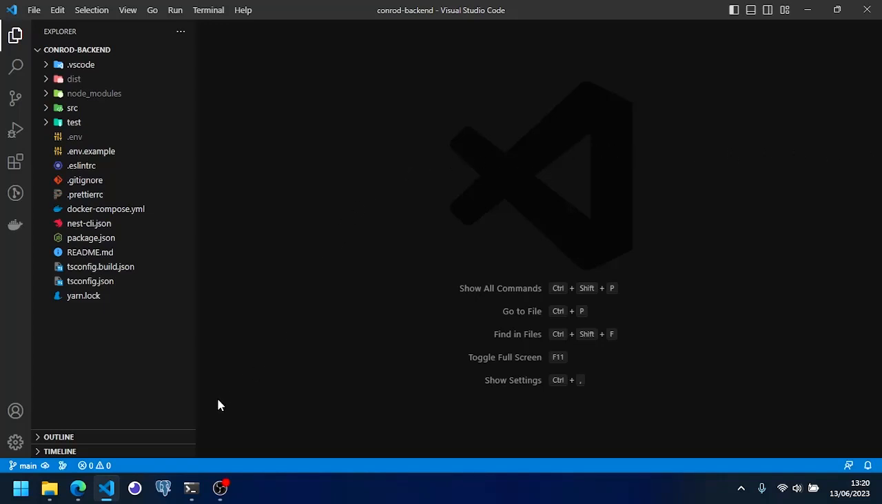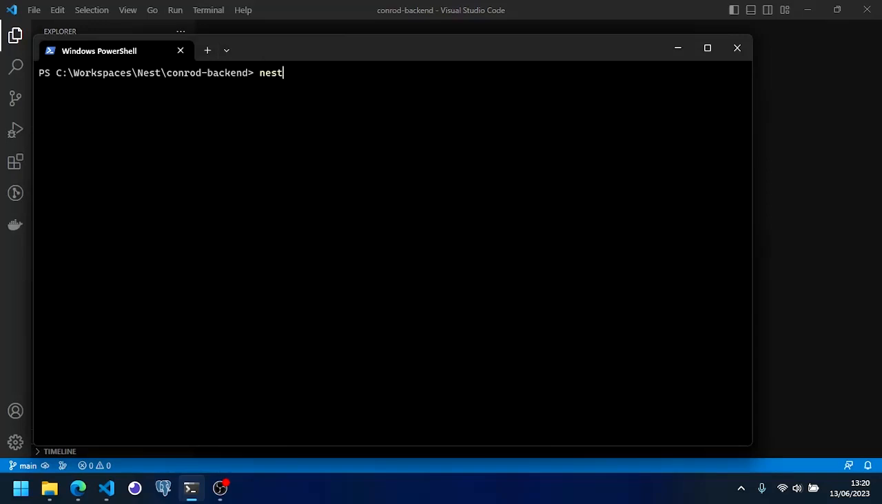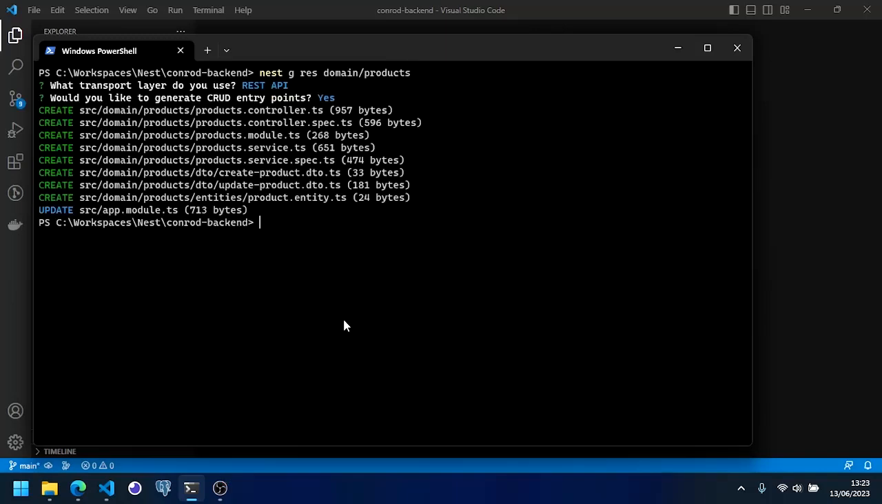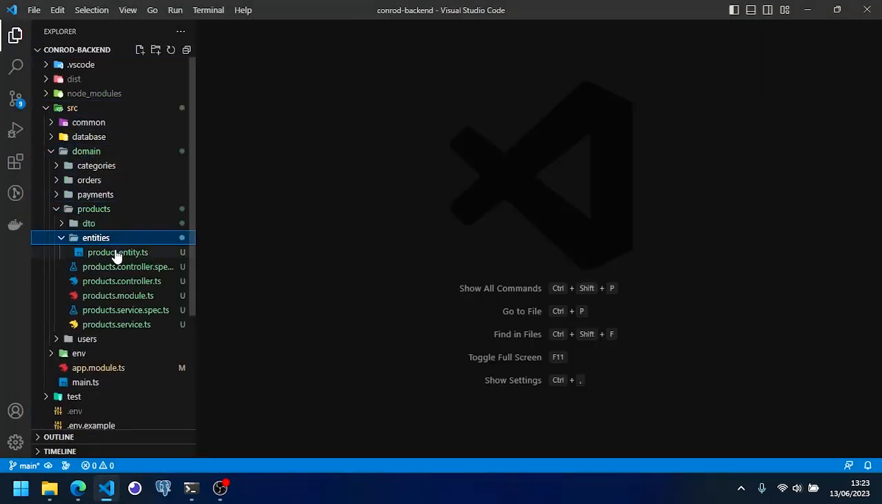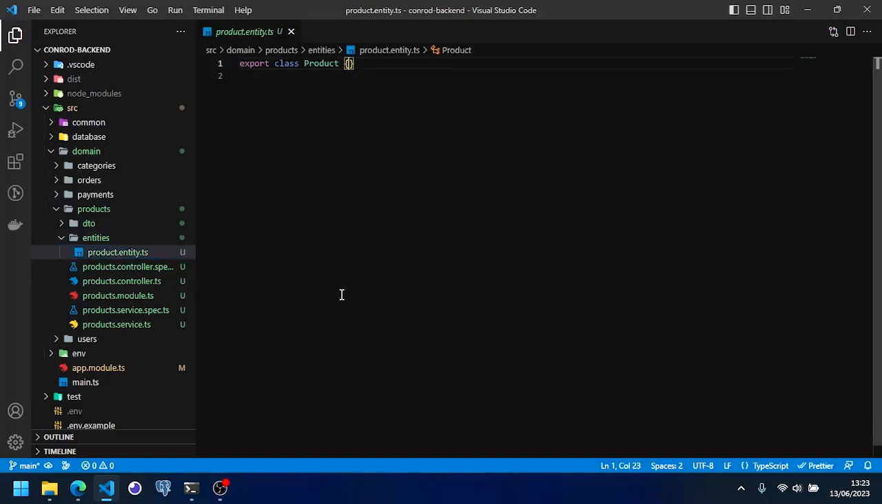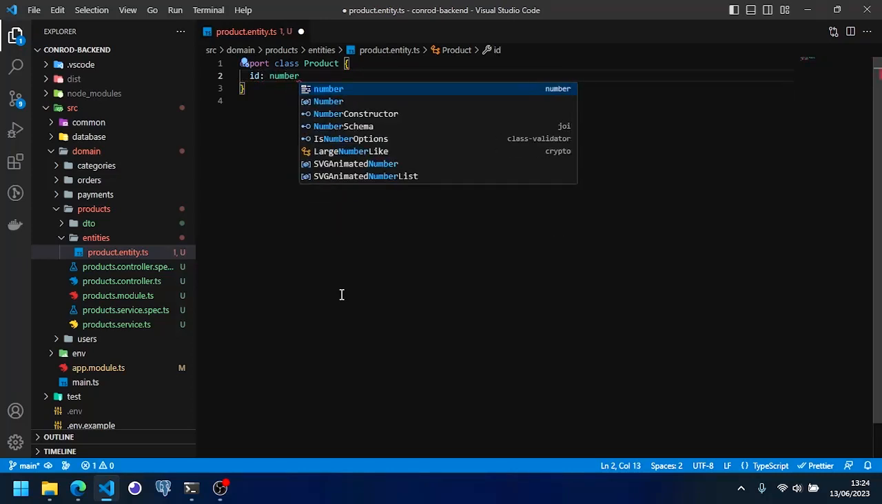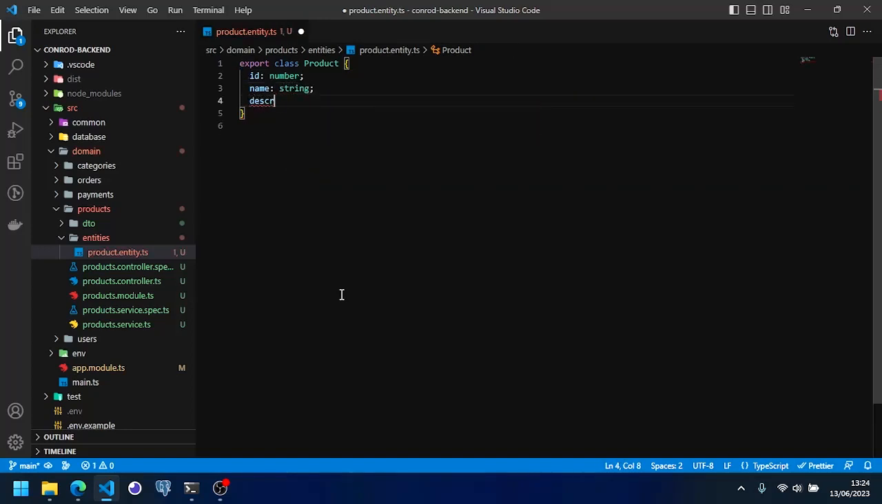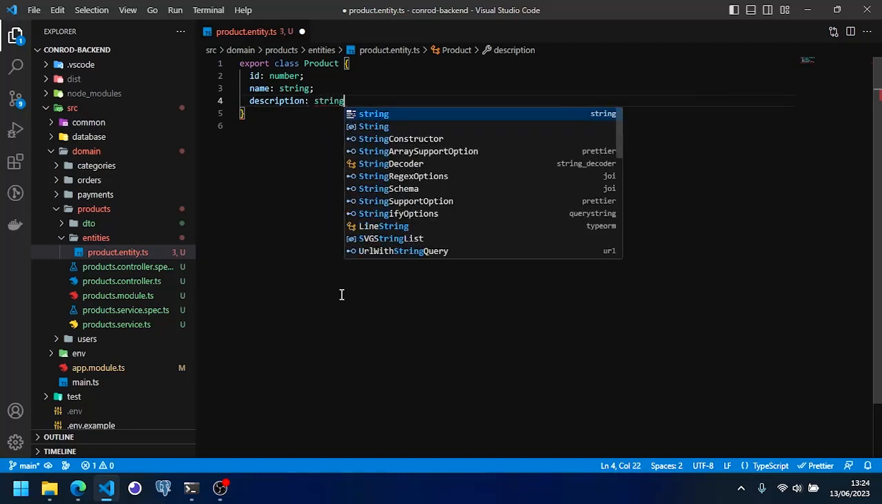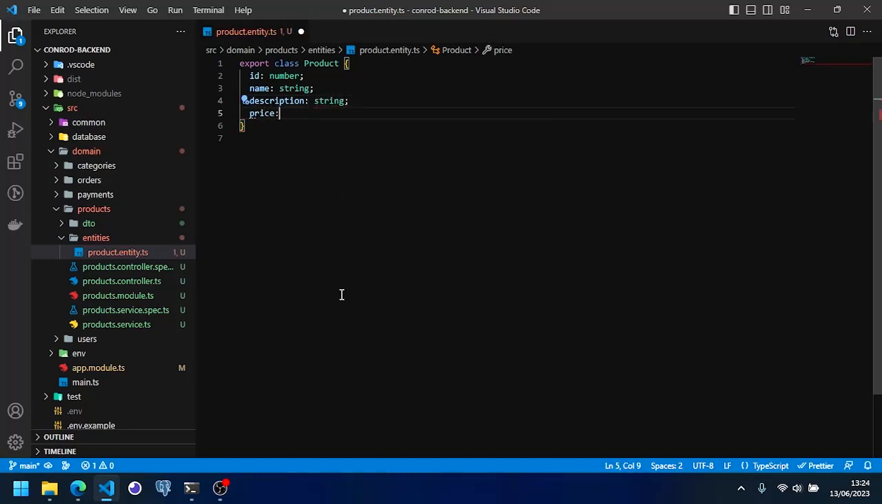Now it's time for the product entity. The first step, as usual, will be to declare the attributes. So here we have ID, number, name, string, description, string, price, number, and the registry dates.